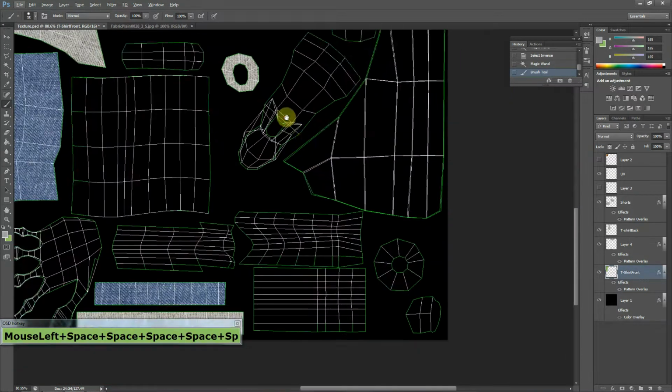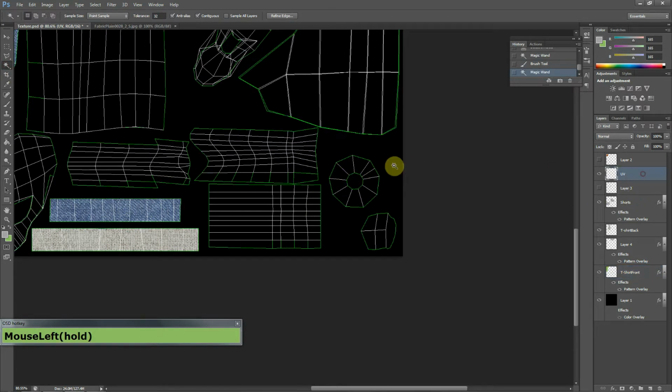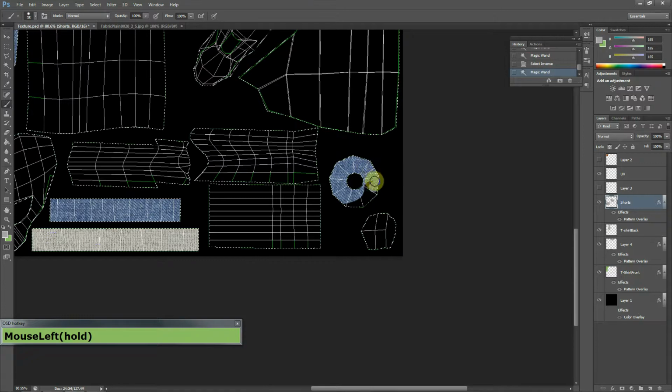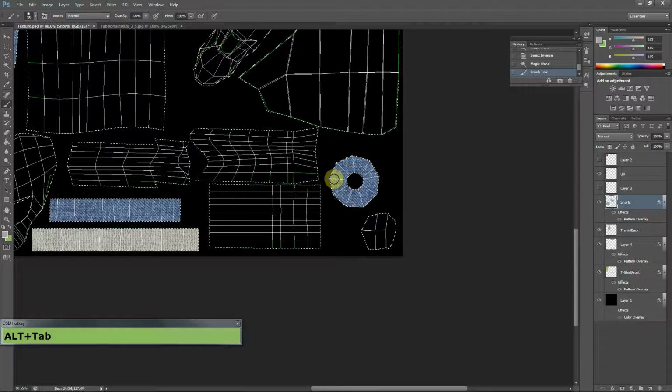So I need to go to my magic wand, deselect the UV editor, Shift Control I, get rid of that. In the shorts, I need to texture this. Okay, so all that is done, I believe. Let's just give it a quick save.